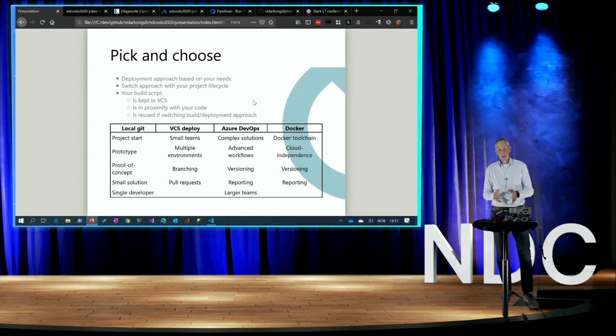The Azure DevOps pipelines is of course a more full-blown dedicated infrastructure good for complex solutions, more advanced workflows, versioning, reporting, and so on. And also as a variant of that, you can combine that with the Docker tool chain, where you are kind of more cloud independent. You can also have versioning, reporting, and so on. So it's more of what you prefer in terms of your CI/CD.